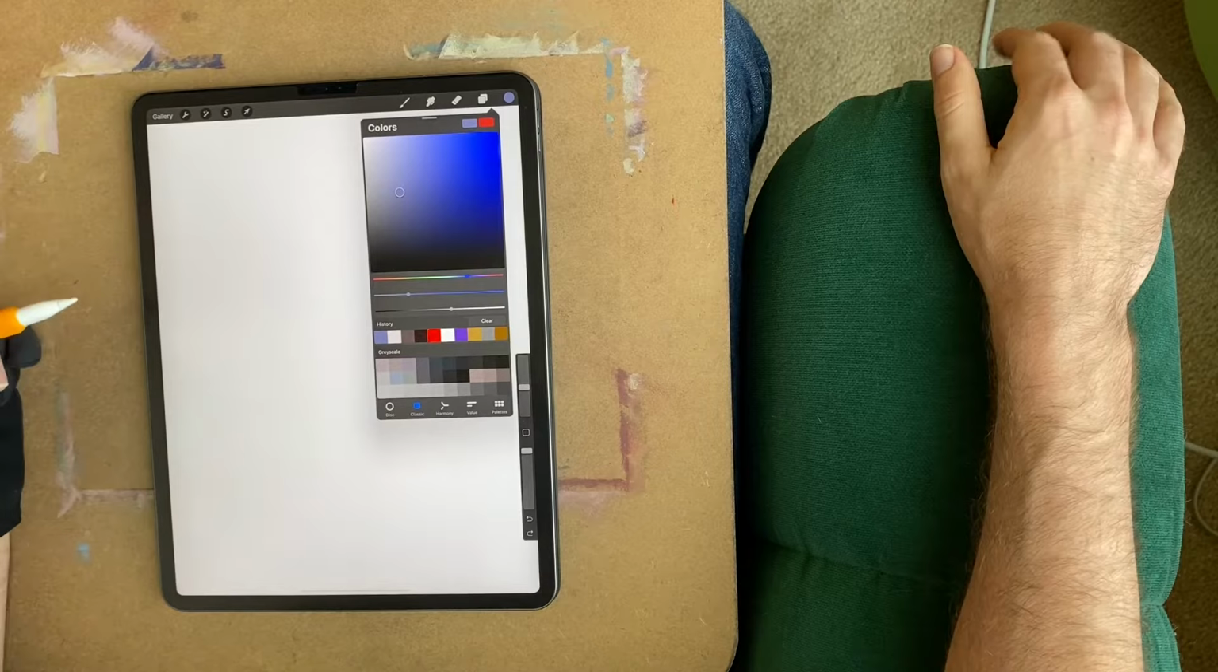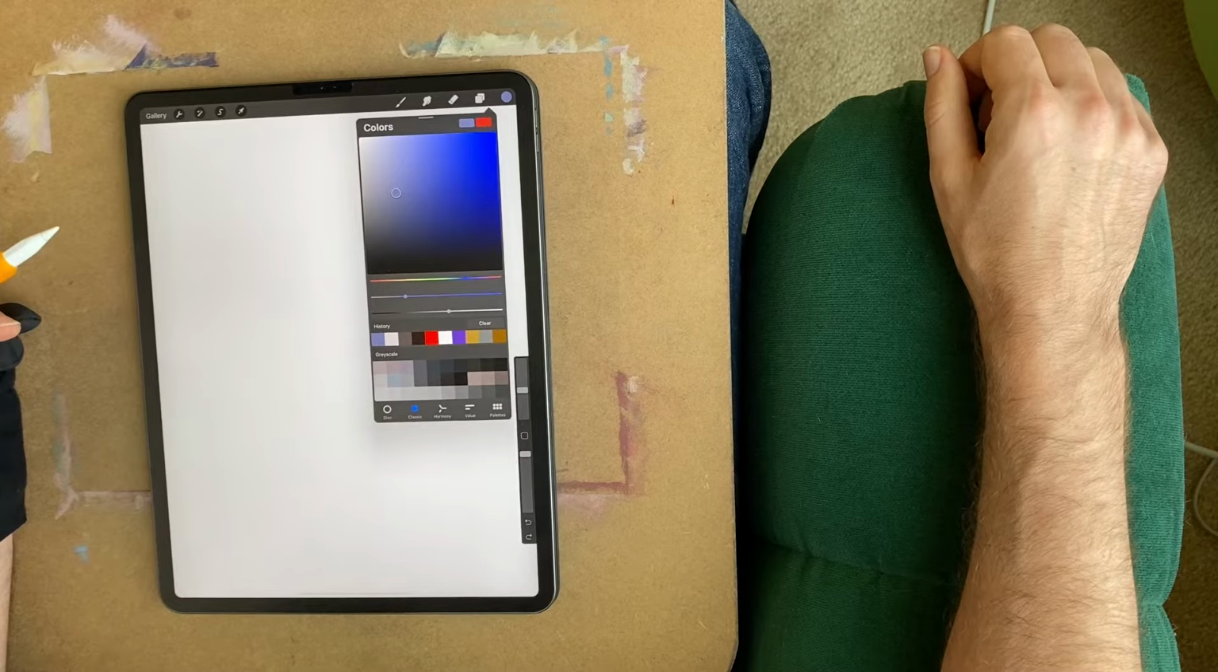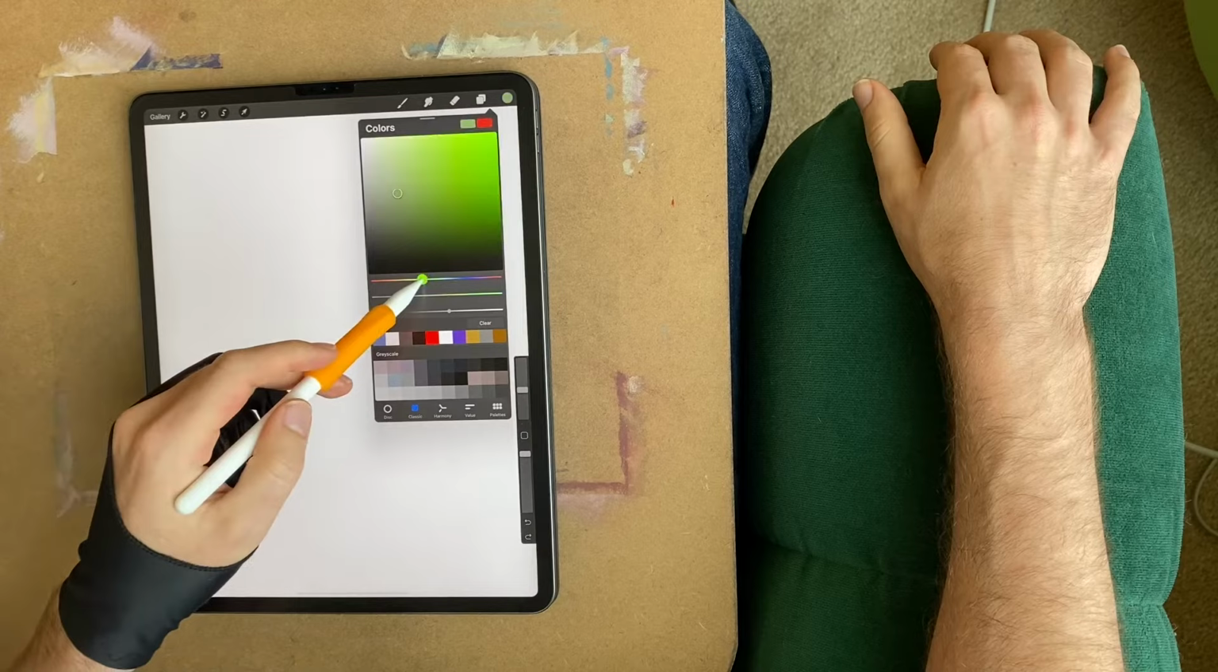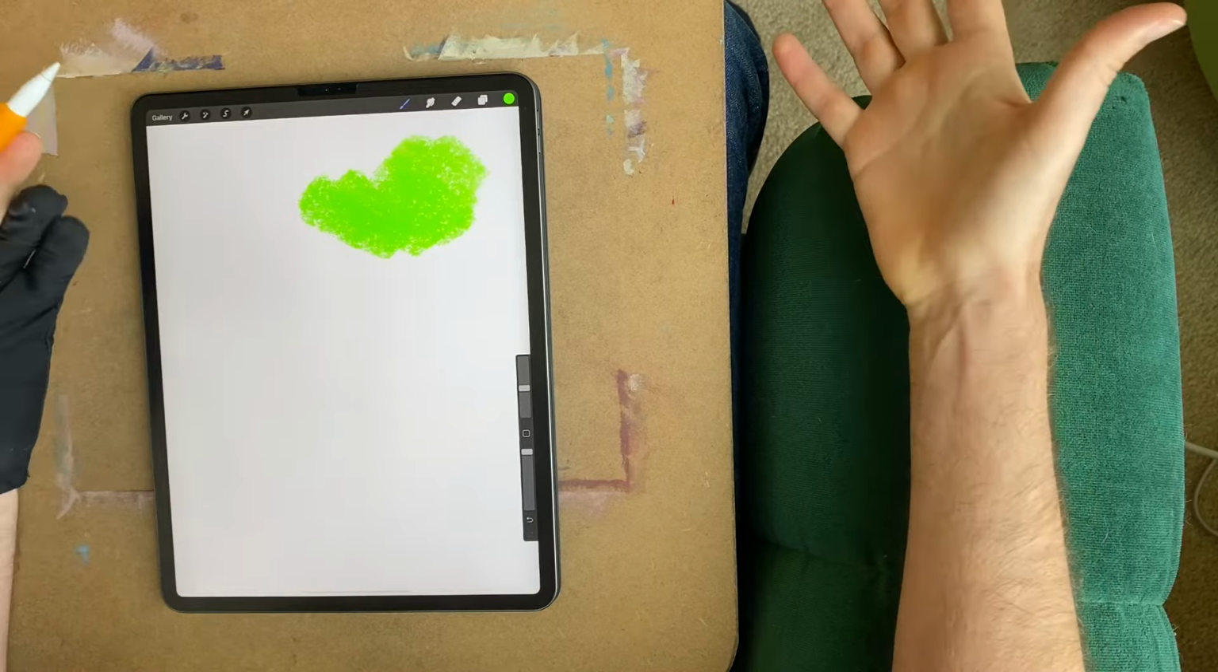Actually, it gives you access to more colors than you could with oil painting, because some colors are just impossible to get with oil paint, based on the fact that oil, or any medium actually, is a subtractive color. So if you're trying to get something like a really vivid light green like that, that's going to be really difficult to get with a subtractive medium. But digital, which is additive color and light, it's easy to get.